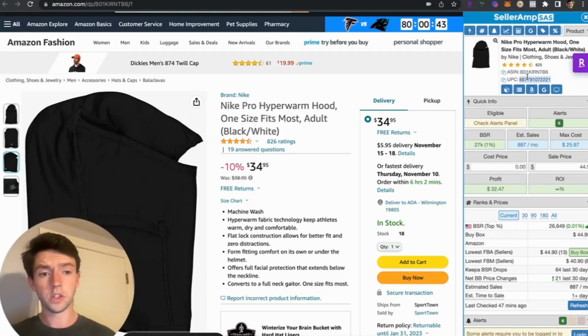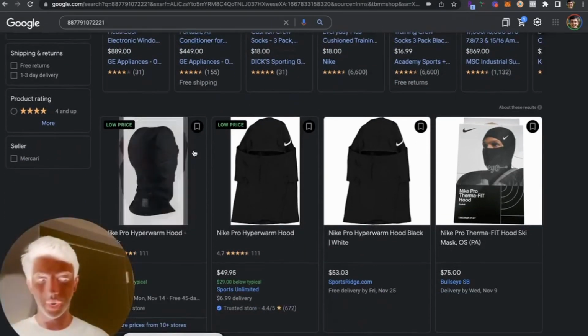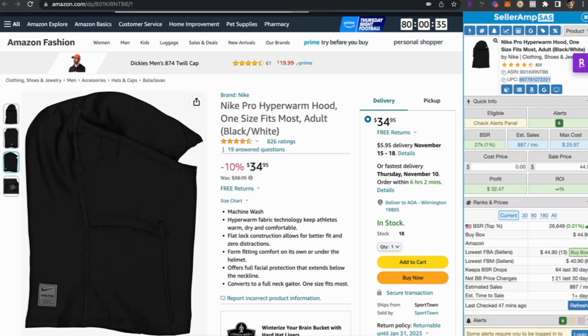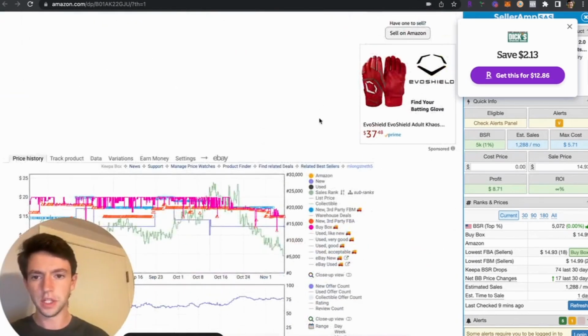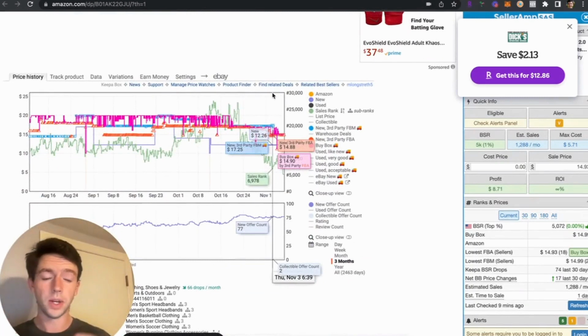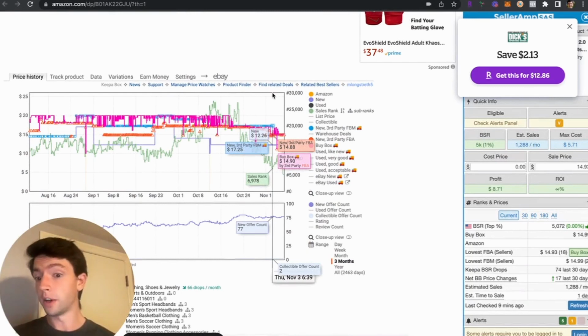You can always try the UPC within SellerAmp as well, plug that into Google and see if anything else comes up differently, which in this case, it doesn't look like it's going to. Okay, right here, 14, right? So when I come to a listing, I want to immediately figure out which of the variations is selling for the most and selling for the quickest.